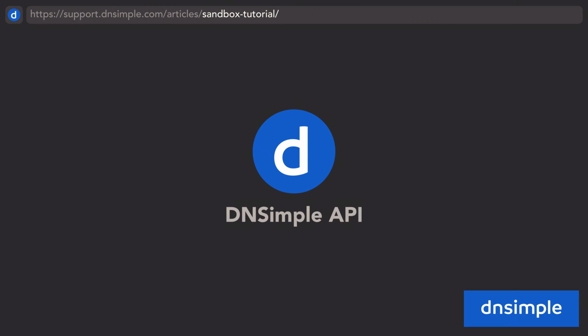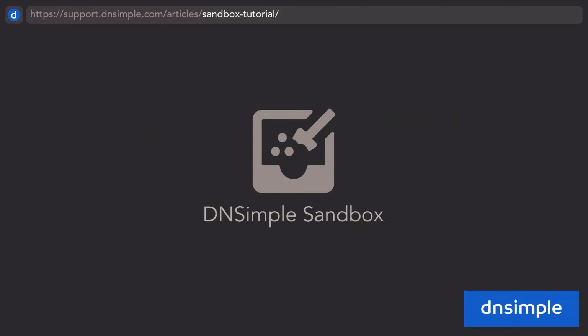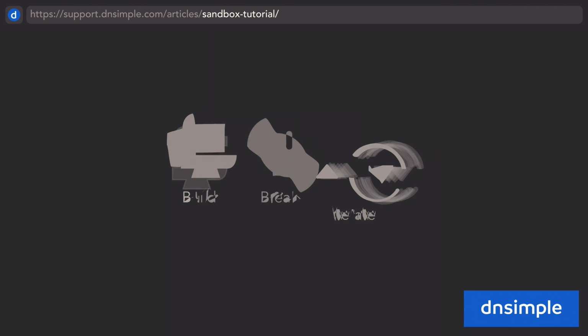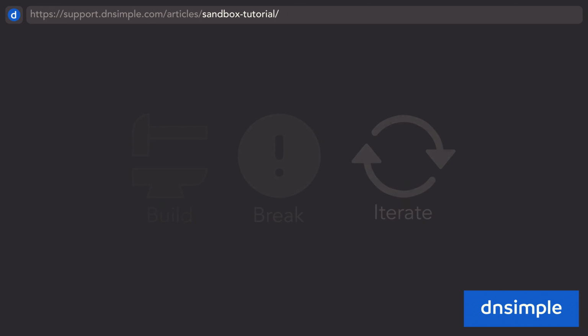The DNSimple API gives you programmatic control over your entire DNS and domain infrastructure, from creating and updating records to registering domains and provisioning SSL certificates. The DNSimple Sandbox is a fully isolated environment that mirrors production exactly, letting you build, break, and iterate on your API integrations without affecting real data.